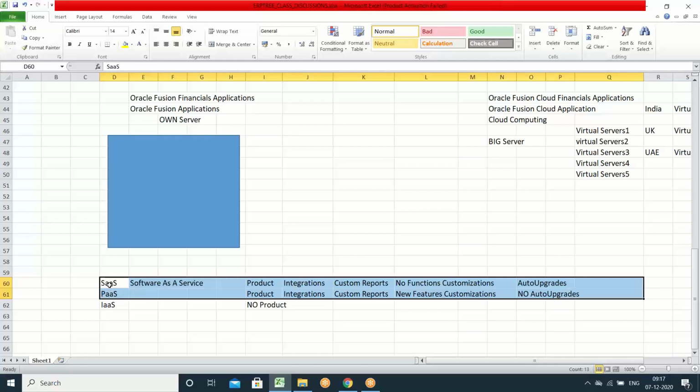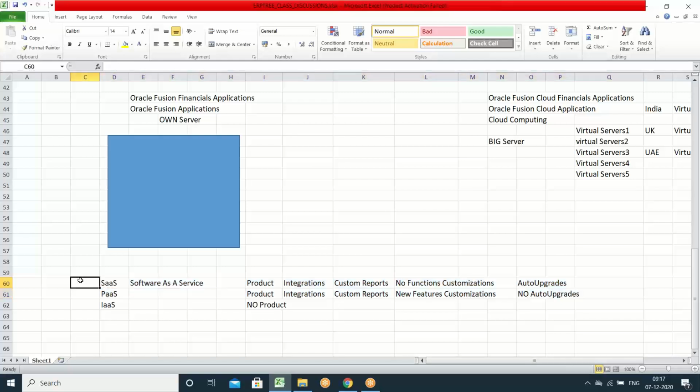Okay, most of the clients, 99% of clients, are going with SaaS only. The reason is auto upgrade is possible. Of course, customizations are not possible. The reports customization can be done, so they may go with a workaround. First, they will go with evaluation. They'll check everything. If the current product Oracle is offering is meeting their business requirement, then they'll go with the SaaS.